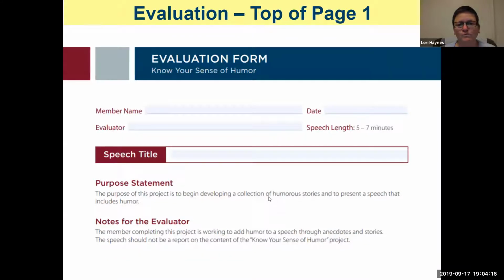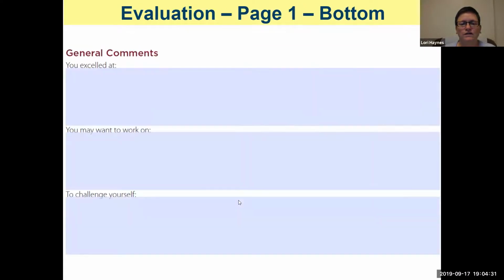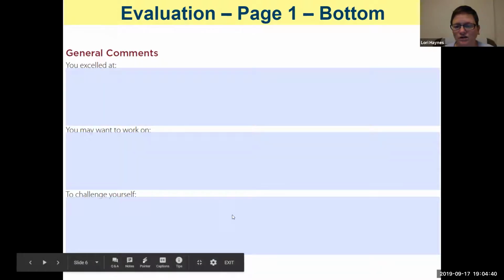Here's a different one from the Know Your Sense of Humor, and that's a required project for engaging humor in level 2, and for the rest of us, it's an elective in level 3. So it, of course, has a different purpose statement and notes. Then the bottom of that page is the same for the forms. A box for you excelled at, you may work on, and to challenge yourself.